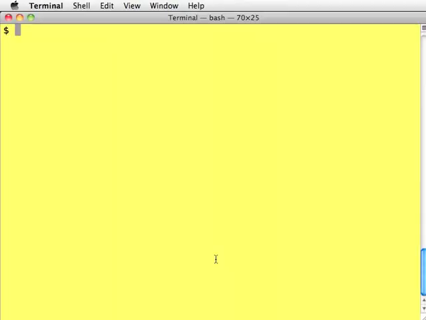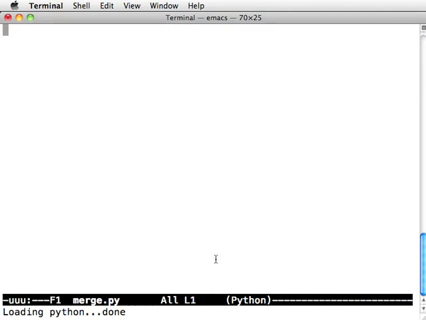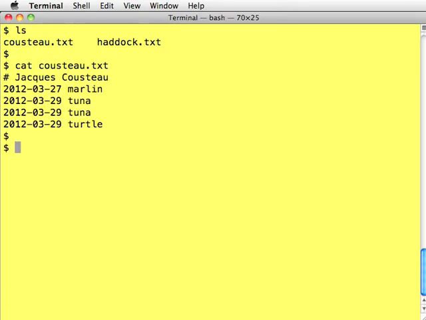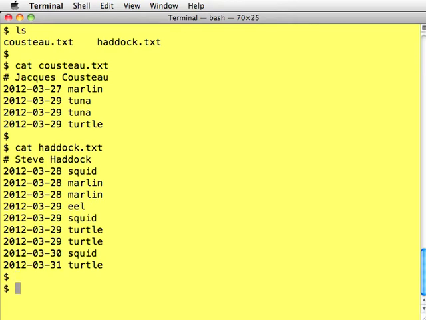As before, we're going to use yellow for the terminal window and white for our editor window, just to keep the two clear. In this directory, we've got our two data files. So if we cat cousteau.txt, we can see Jacques' data, and if we cat haddock.txt, we can see Steve's data. Now there's two ways we could do this. One is just using command line tools.